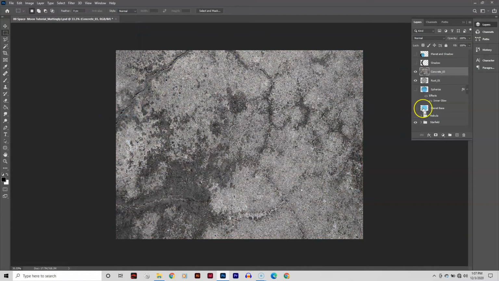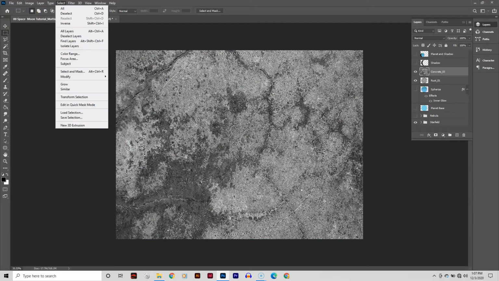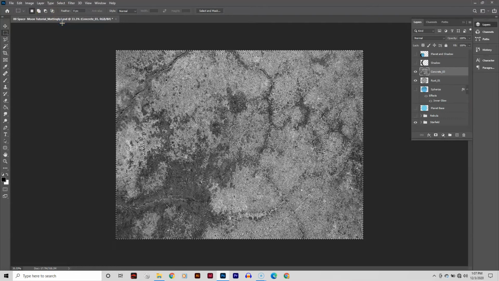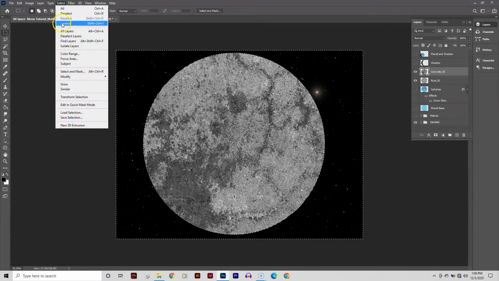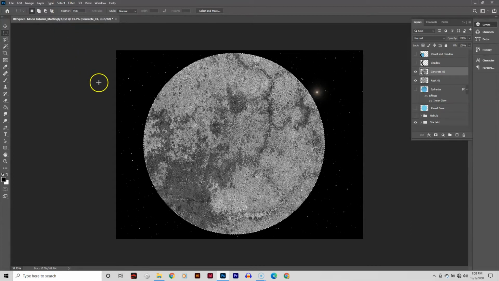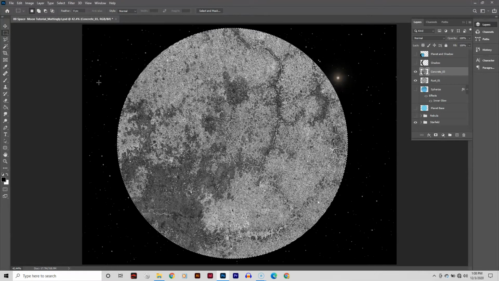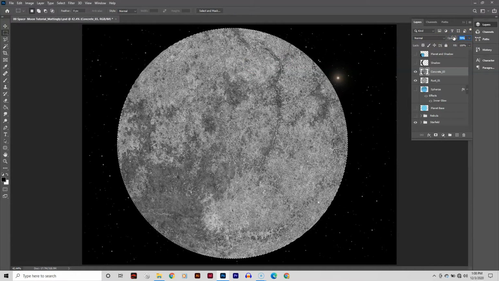Control click on the thumbnail for planet base and then select the inverse. Hit delete and then re-invert it back. Now here's where I can get creative. I have a lot of options here. I can try dropping the opacity to let some of the texture underneath come through.